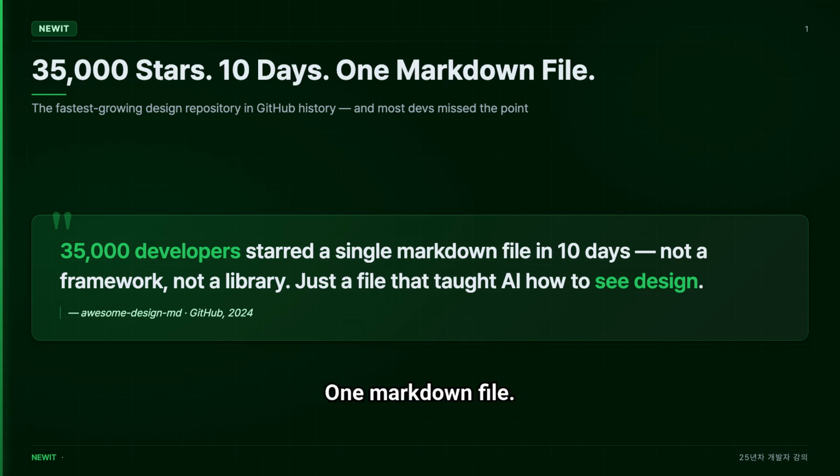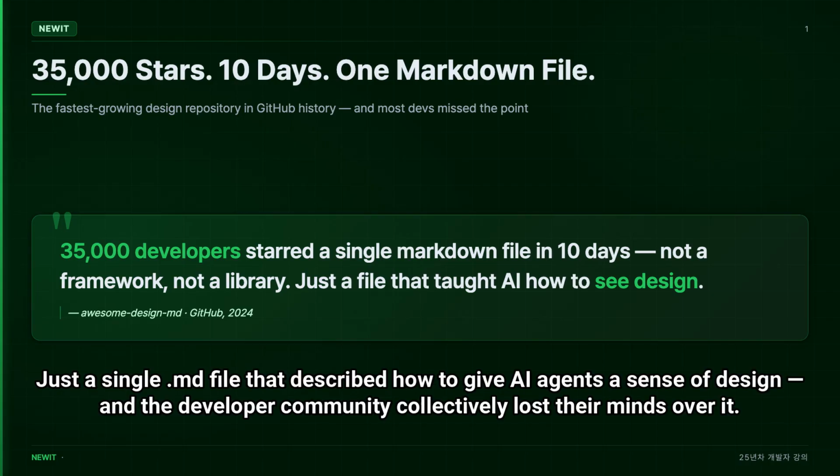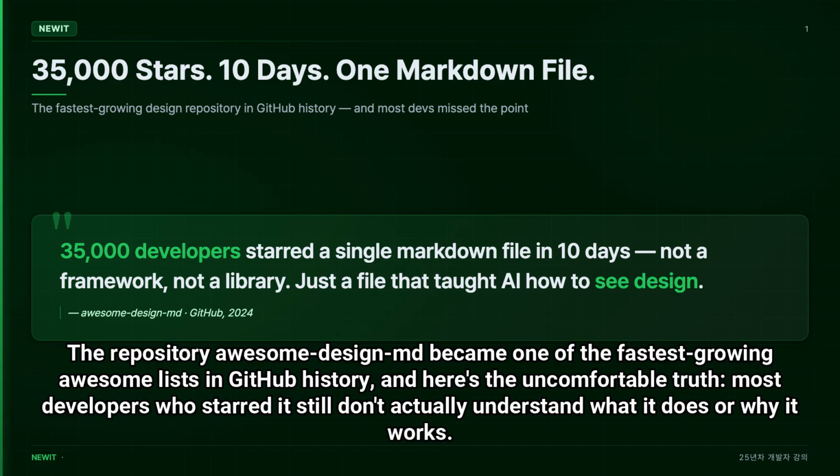35,000 GitHub stars, 10 days, 1 Markdown file. No framework, no NPM package, no clever algorithm. Just a single .md file that described how AI agents should have a sense of design, and the developer community collectively lost their minds over it. The repository Awesome DESIGN.md became one of the fastest growing awesome lists in GitHub history.